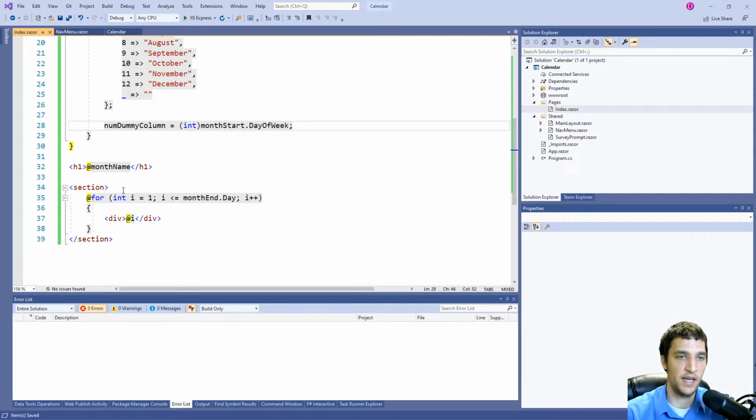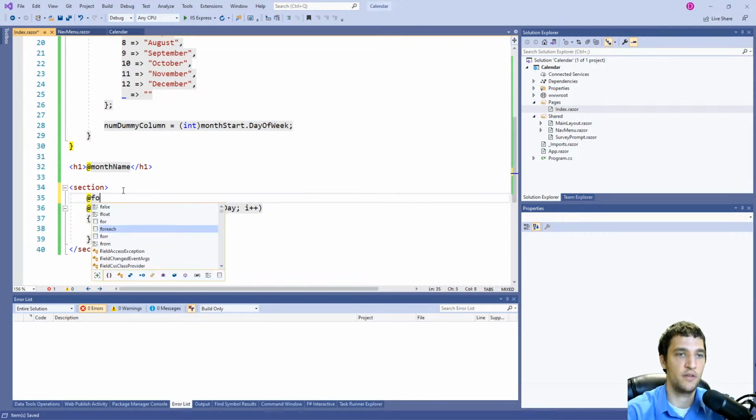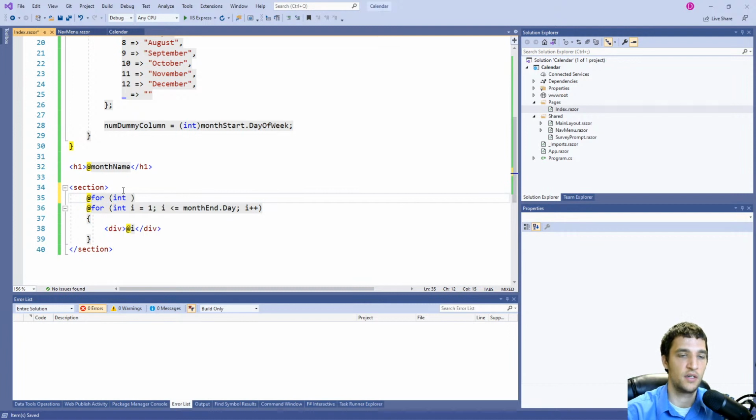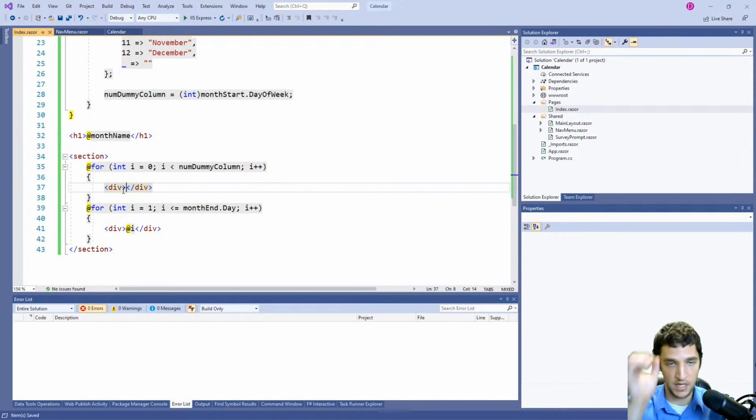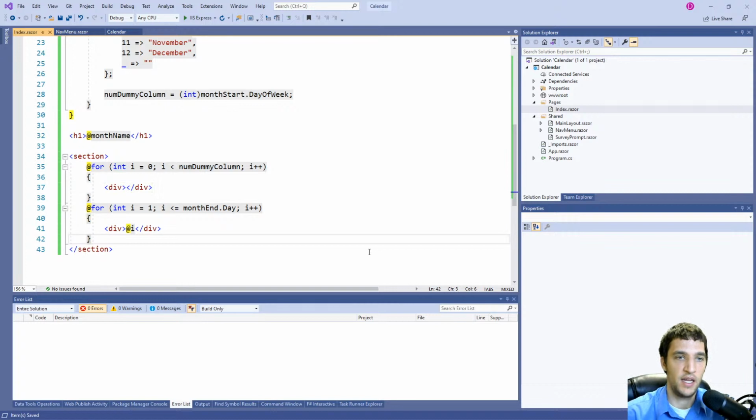our columns after that. So let's go ahead and do another for loop here. Int i equals 0, i less than num dummy columns, i++, and we'll just put empty divs there. So basically, if you look at a calendar, we're just setting up the empty days before the calendar starts. All right, and I think that is pretty much it.